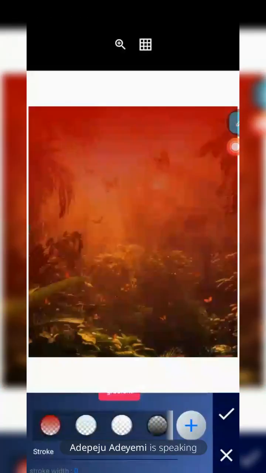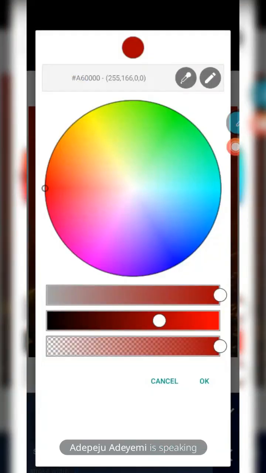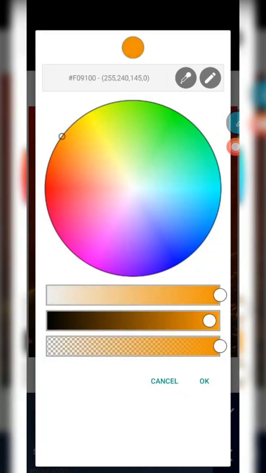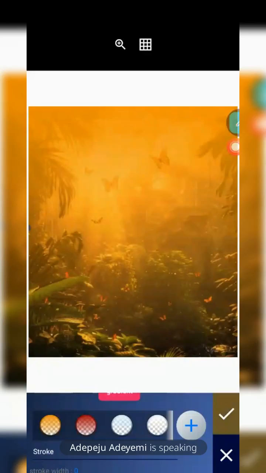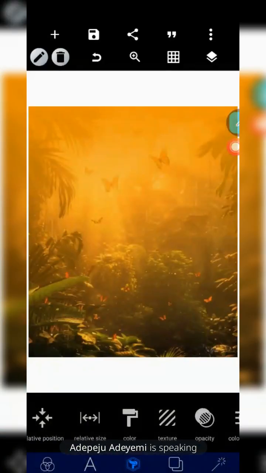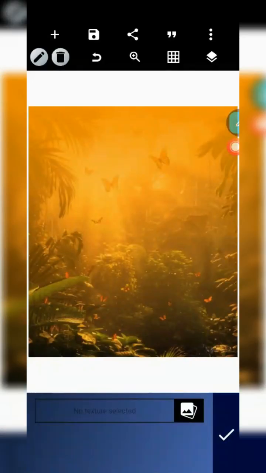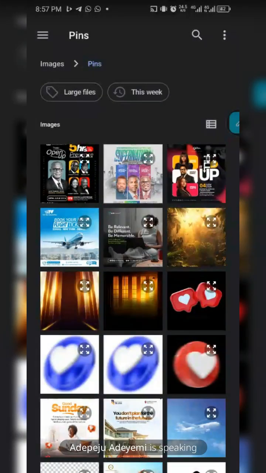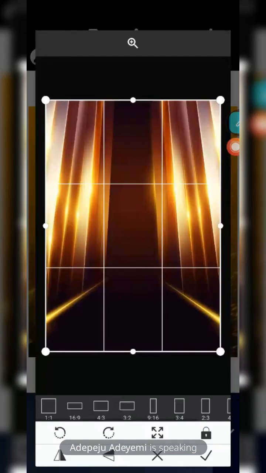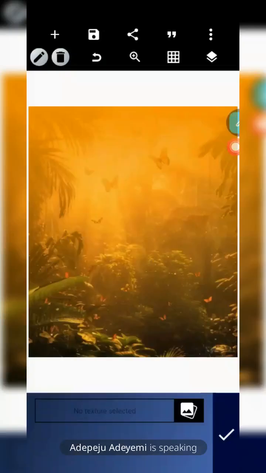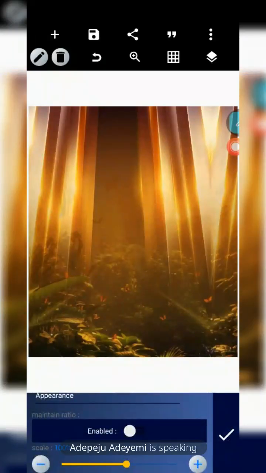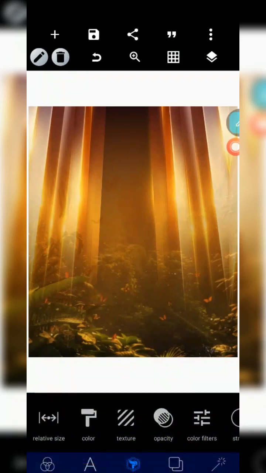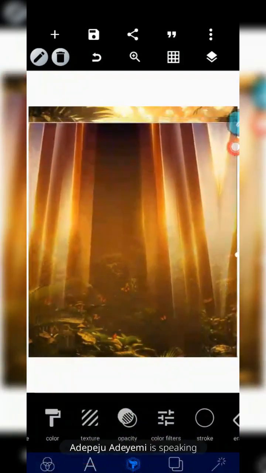Let's try red. It's not red. Let's try this. Okay, so now you're going to go to your texture and bring in that background. I used this. This was not the app I used, though. You can see what it looks like, right?